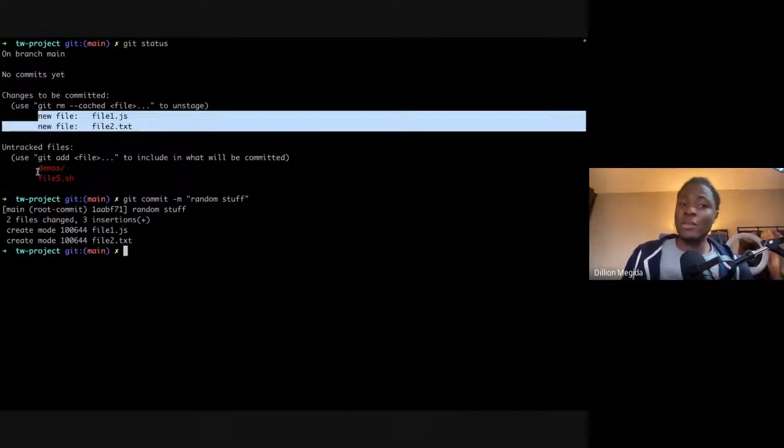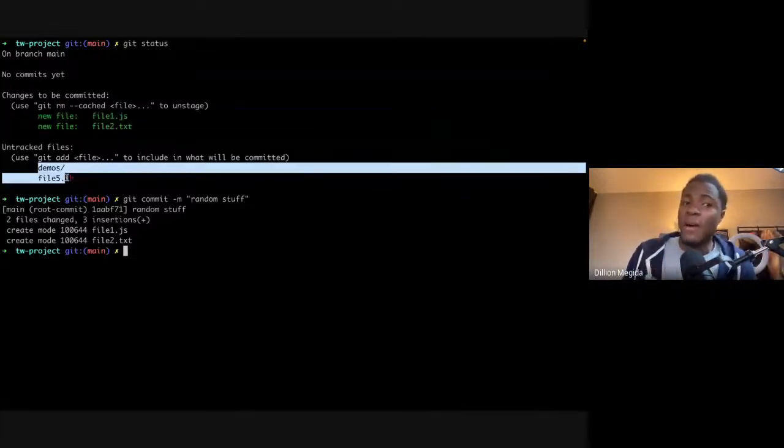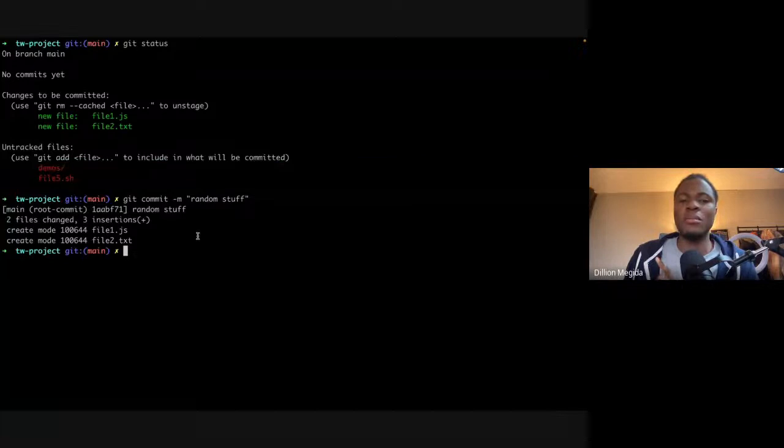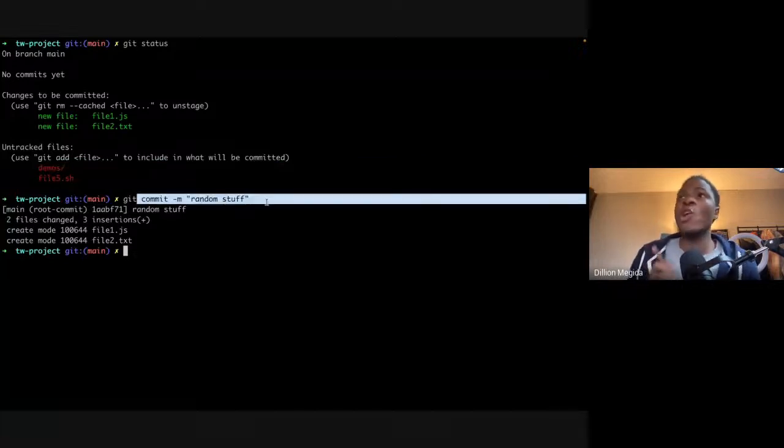You should also know that because I didn't add these other files to the staging area, they are not going to be part of this snapshot that I just made. Only the changes in the staging area.